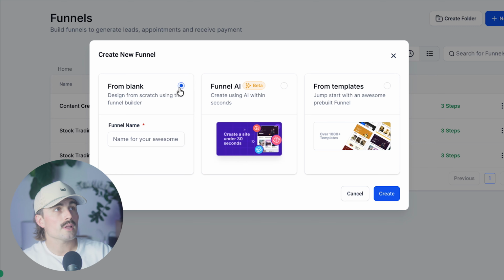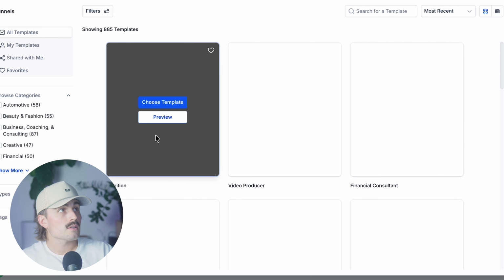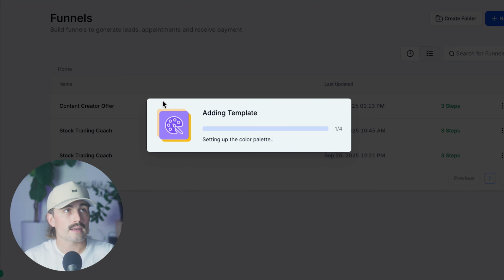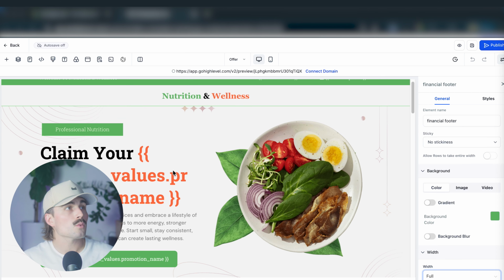You can start from blank, use AI, or pick a template. We'll go ahead and pick a template. And since we're doing a fitness one, we'll go ahead and just choose this nutrition one and let that add in there. Okay, so here we go.